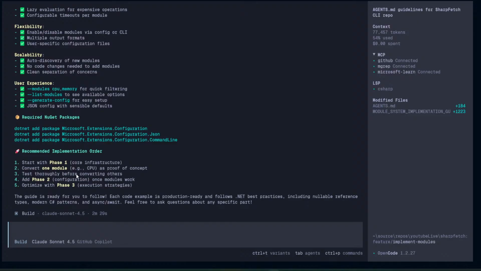Test thoroughly before converting others, and then adding phase two, which will be configuration once I think all of the modules work, and then optimizing with phase three. Okay, I think that's good. And it is telling us that this guide is ready for us to follow, which I think it is.